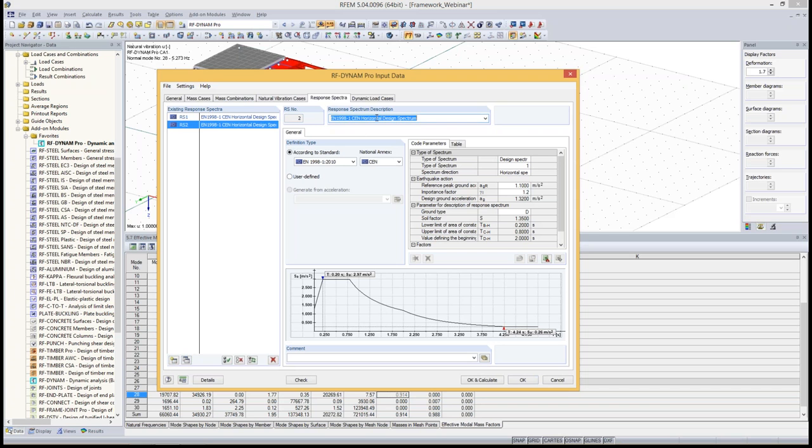So I copy the existing case, and I want to define the vertical spectrum. So I just have to change horizontal to vertical, and all the parameters are kept, and you see that the graphic is changing. Okay, that's all we have to do here.